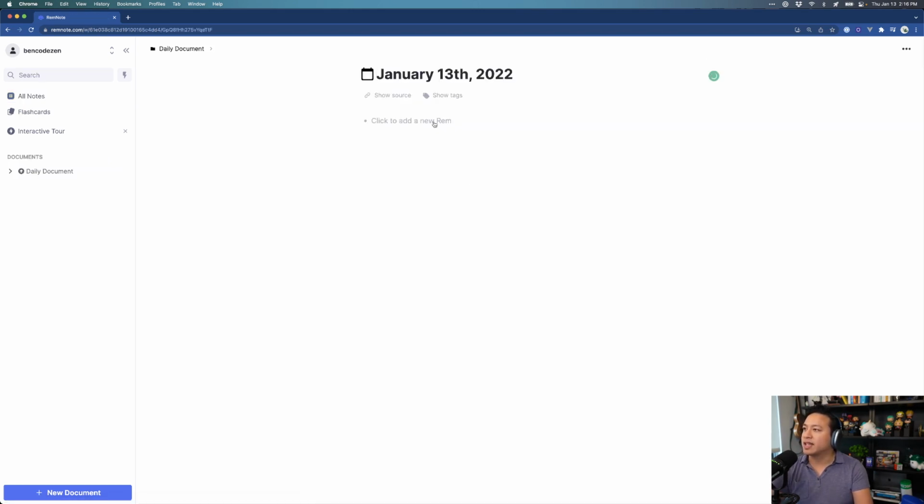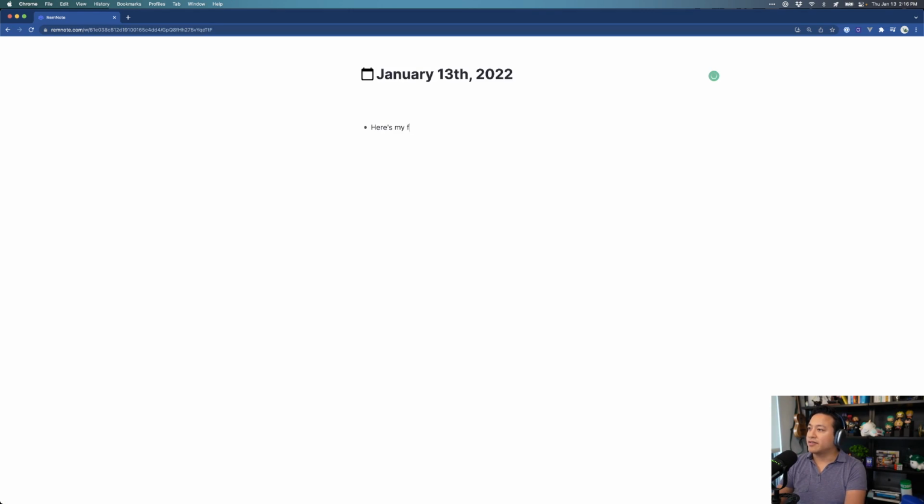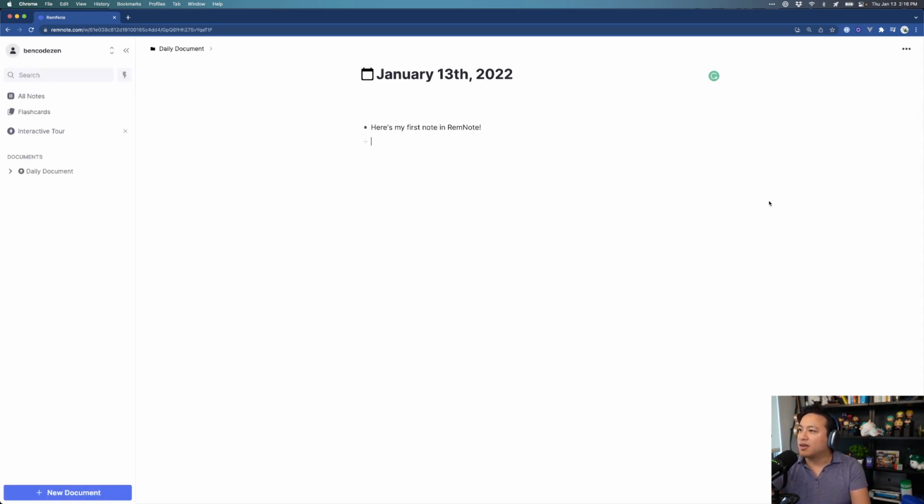Let's go ahead and create today's document. Here's my first note in RemNote. This is great, but one, it did not ask me for permission to save it anywhere, which means I'm assuming it's being saved on the cloud.